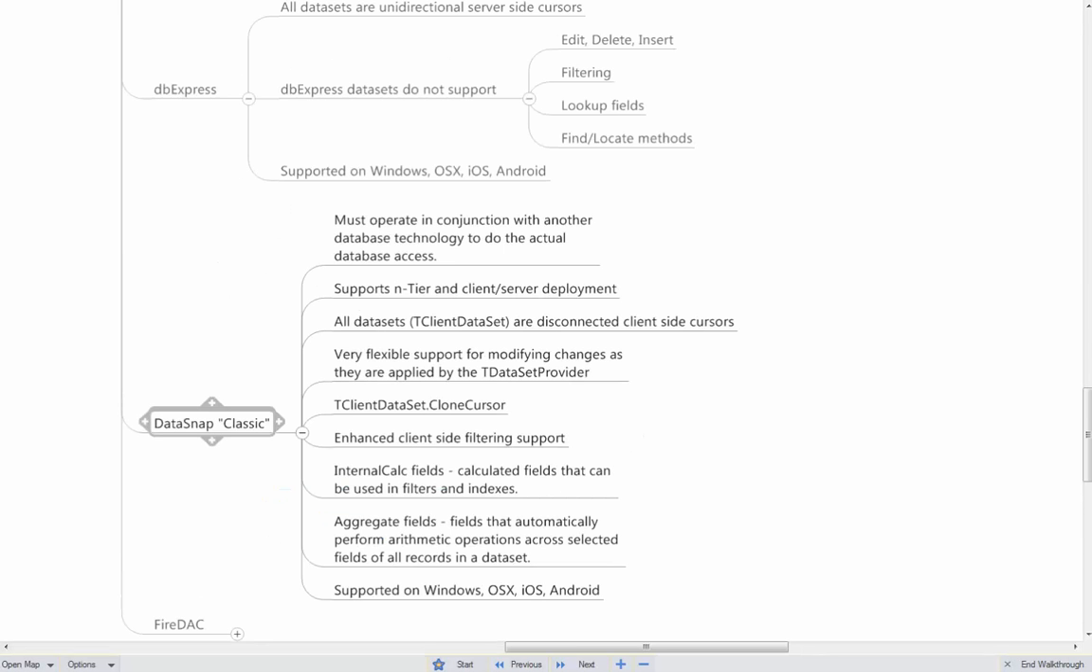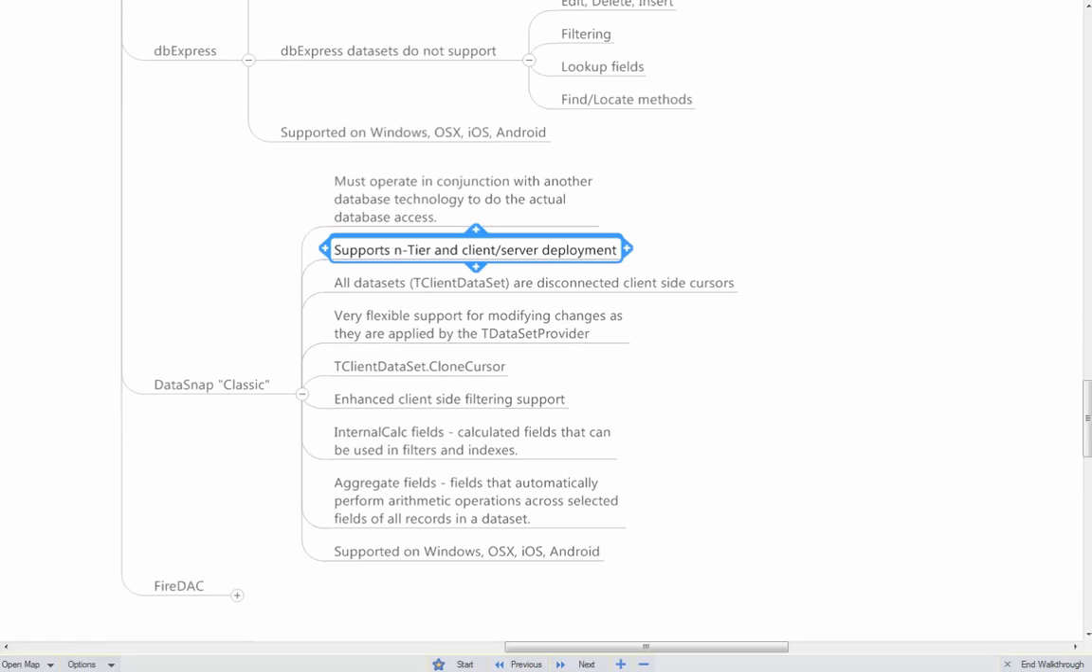So far we've only looked at the client-server database solutions. DataSnap Classic is the first one that can support 3-tier or N-tier deployment. That's a system where you don't just have a rich client and then a database server. Instead you have a thin client, an application server, and then your database server. You configure things that way for improved scalability and the centralization of business logic in your application server. DataSnap Classic can actually work in both those models, client server or N-tier.